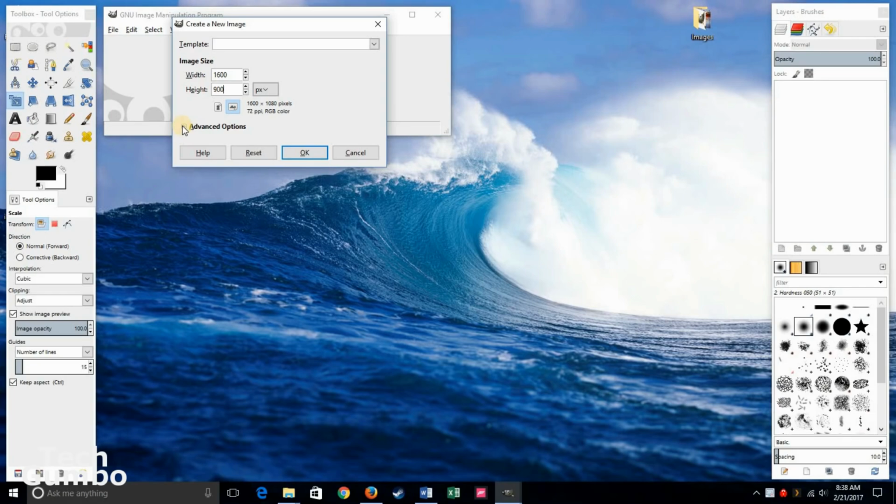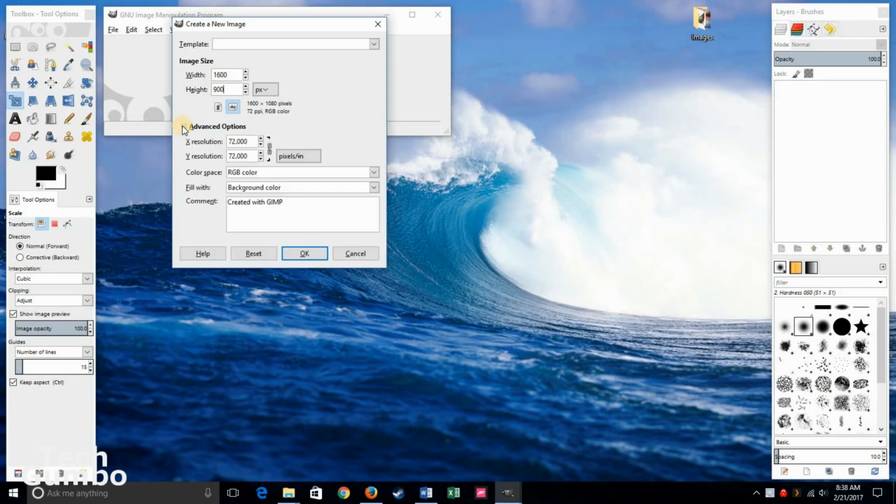Under Advanced Options, you actually have several options. Popular ones here include Fill With, which includes foreground color, background color, white, transparency. If you're working with PNG images, you may want to select the transparency option. For this exercise, we'll leave it as background color. And when you're done, click OK.